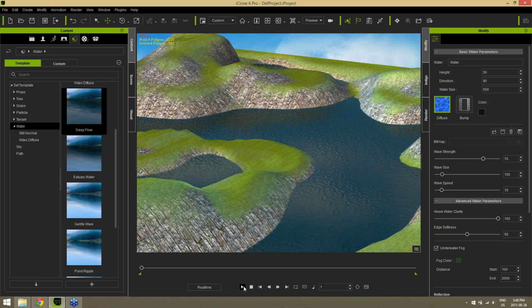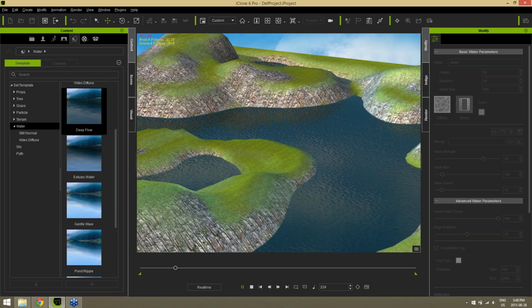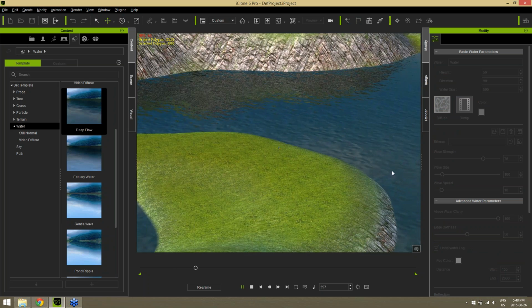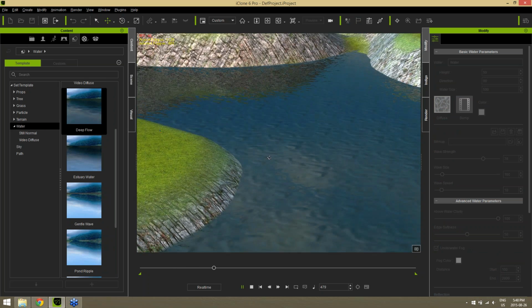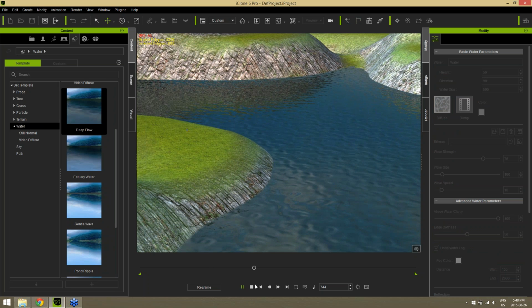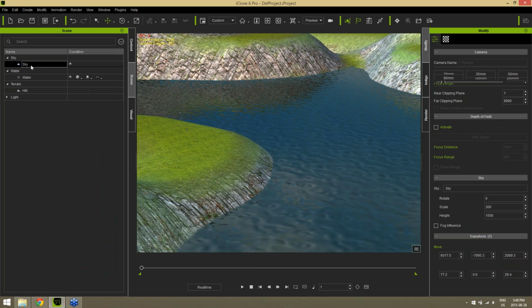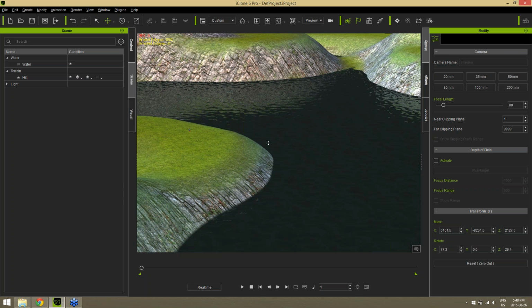So if I press play, you can see we get some nice water flowing through our scene right here. All right, and what I want to do is actually just stop this for now and go to our scene tab here. And in our terrain, we have just water and we have a sky as well. I'm going to take that sky and delete it. So now we have nothing for the water to reflect off of.